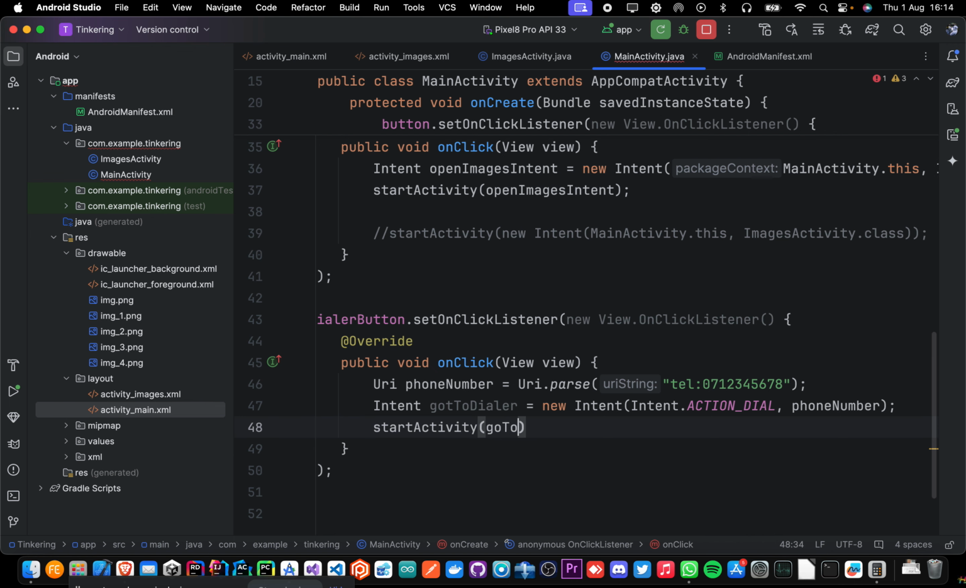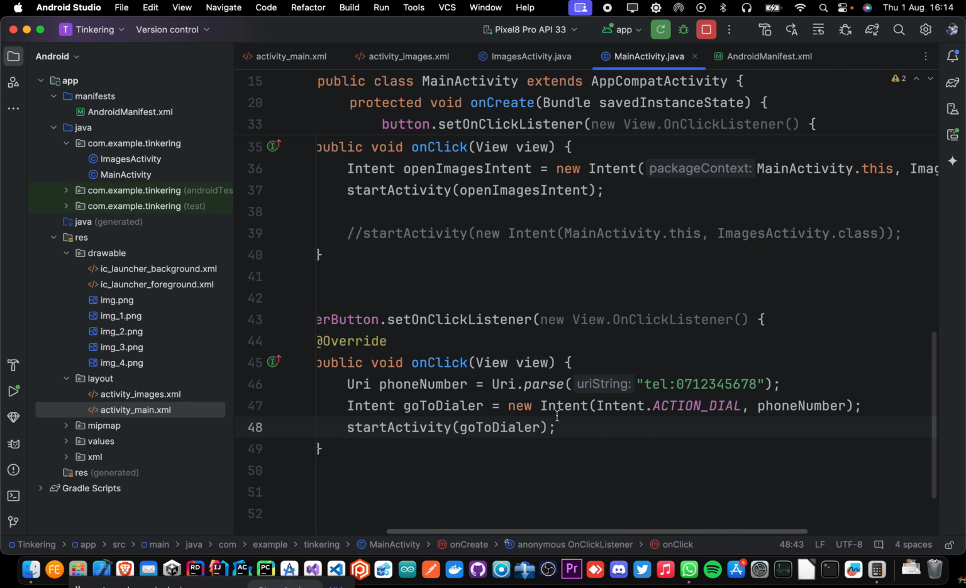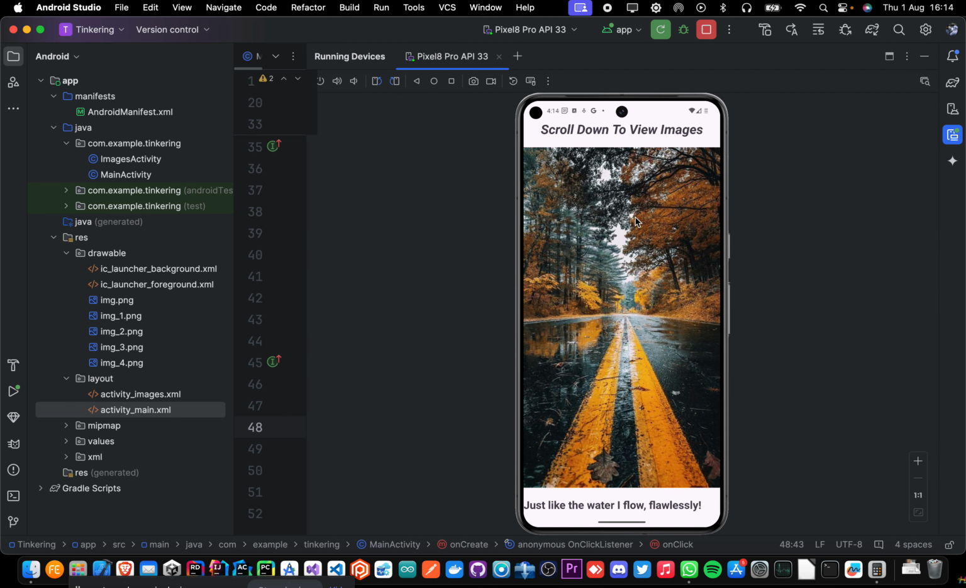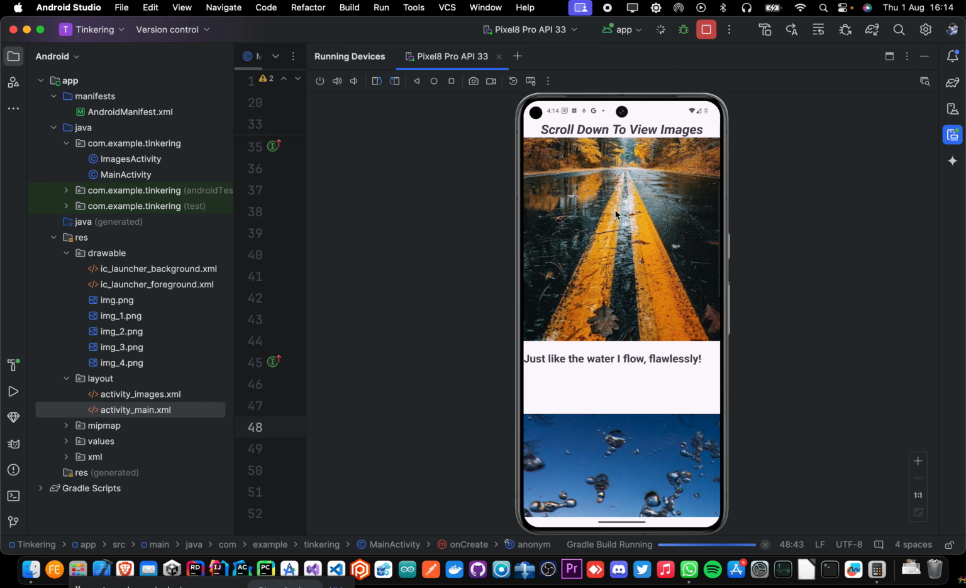Then you say go to dialer. I had written it wrongly at the naming there. So let us see whether it will be able to open our dialer using my number. And that is after the first button has been clicked. So you've seen how we can do this.